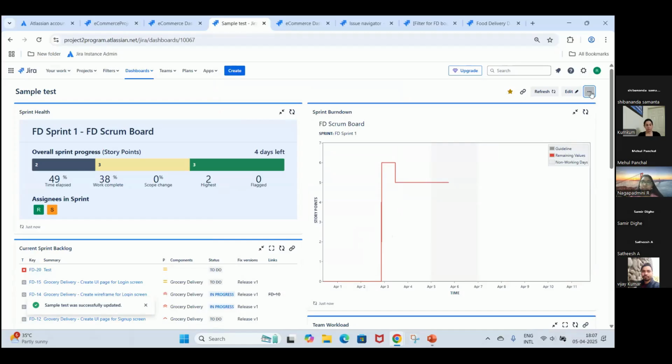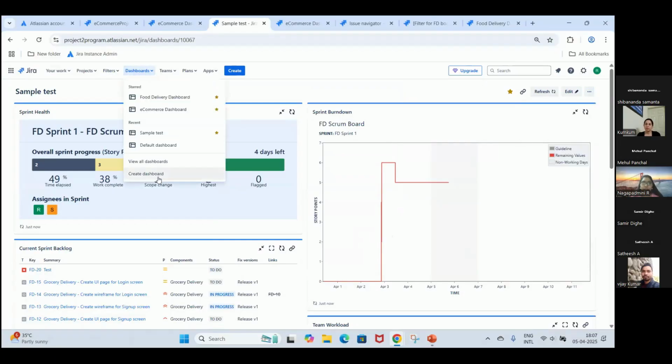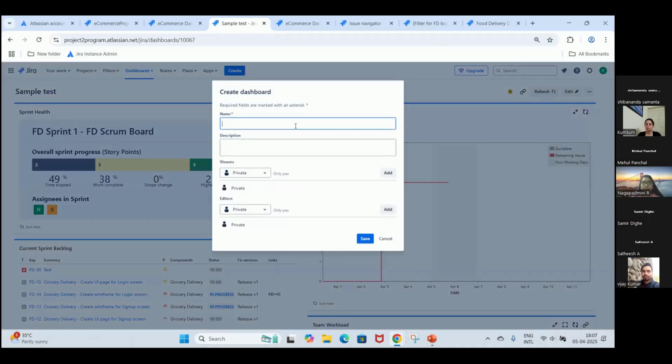Now there's another thing where you can show it: create a dashboard. On the top, there is an option here. Okay. Now I want to do sample 2, and I want to make sure who can use it. It should be private. Nobody can view it. If only my project people have to see it, then put it like this. And what's your project? It's the food delivery app.